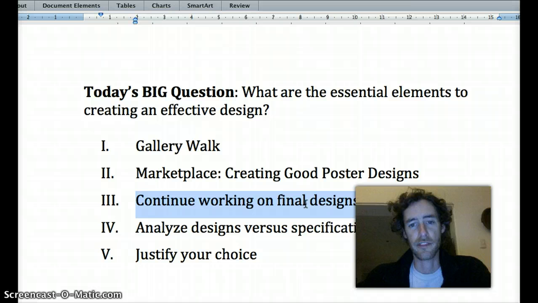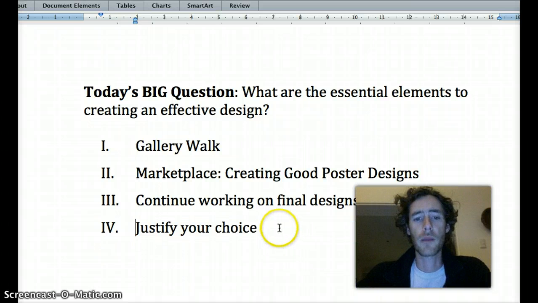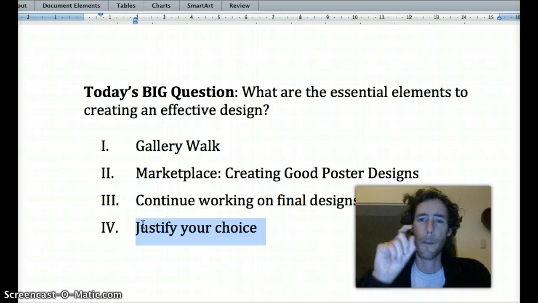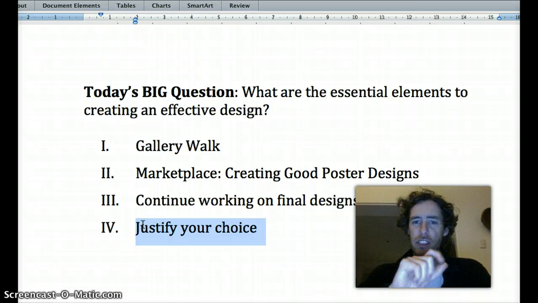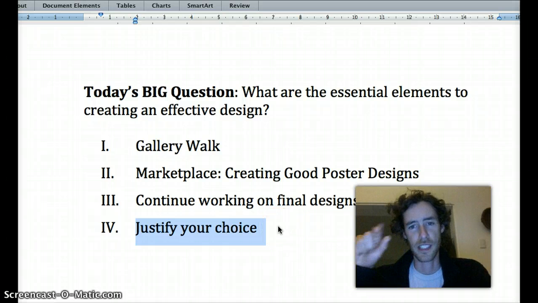Once we've got our minds focused on good design, I'm going to allow you to continue working on your final designs for the rest of the class. If you finish those, I'm going to ask you to think about your design specifications, look at your 3 final designs, and choose the one that best fulfills your design specifications. And I'm going to ask you to justify your choice through a paragraph that you will write on your advertise_it_design_your name Google Doc.